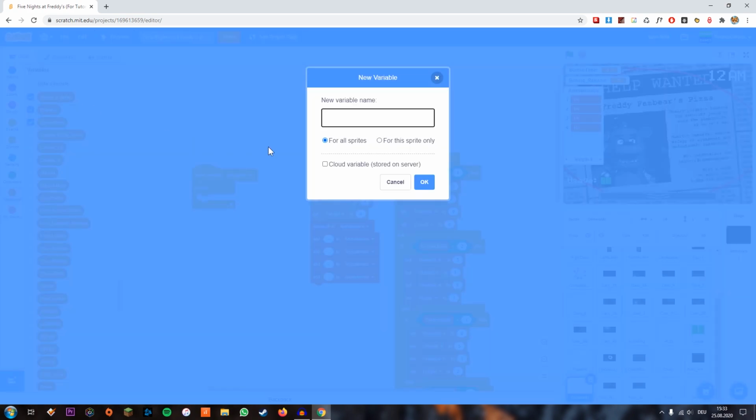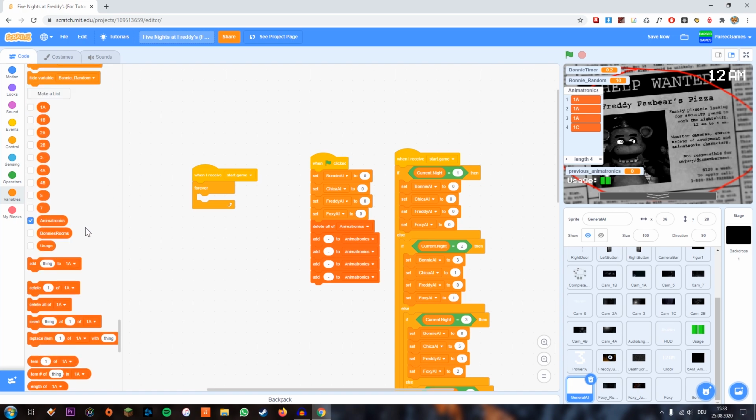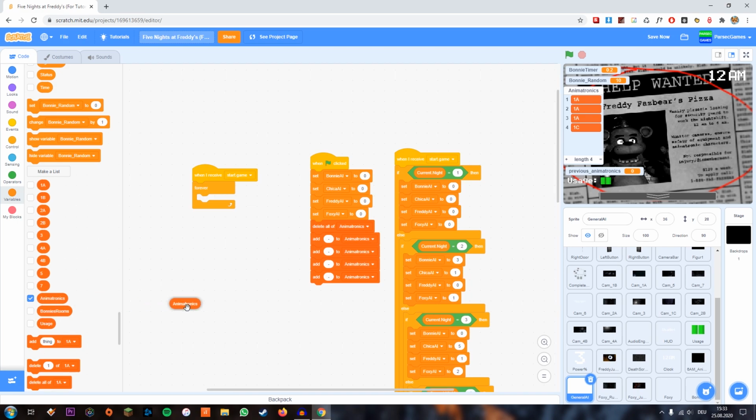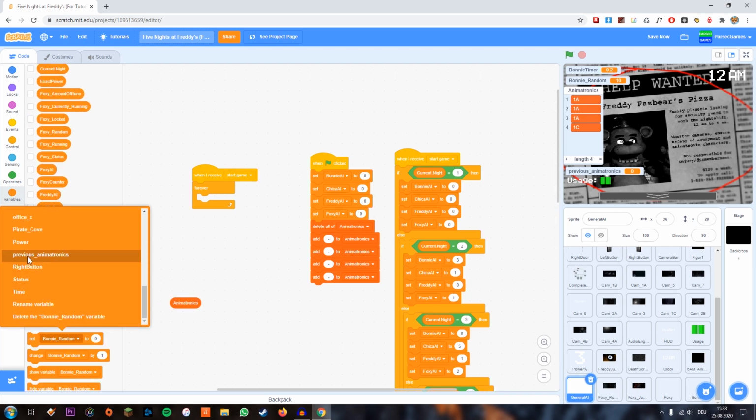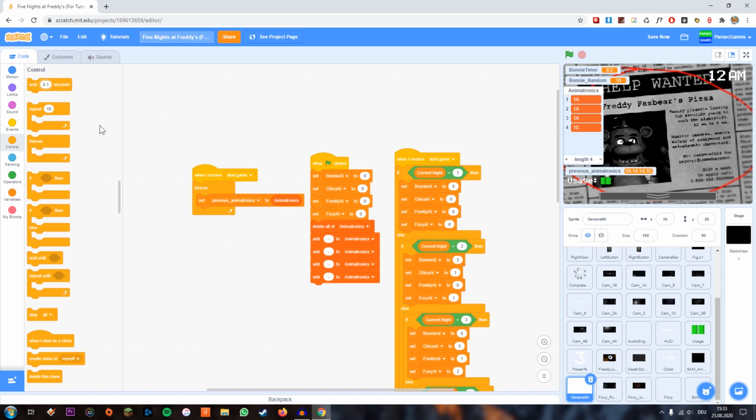The way we're going to do that is we're going to make a new variable called previous animatronics. And we're going to check this every, I'd say, 0.1 seconds or something, or really quickly. The way we're going to do that is just set previous animatronics to animatronics. As you can see, this is now 1A, 1A, 1A, 1C. And we're just going to do that every 0.1 seconds or even 0.01 seconds, really, really quickly. So this is always a bit outdated, possibly, because if you change the animatronics positioning, 0.01 seconds later, he will notice that something has changed.